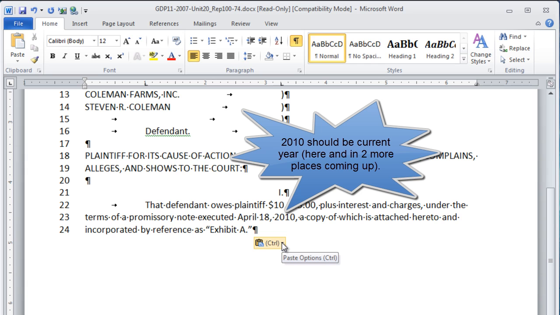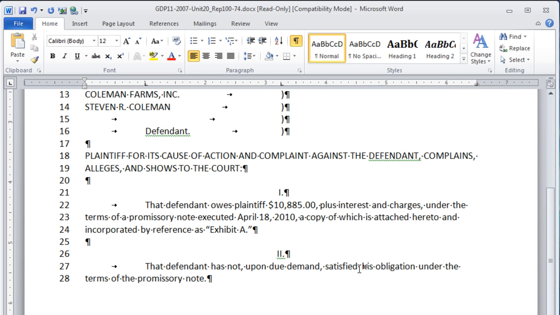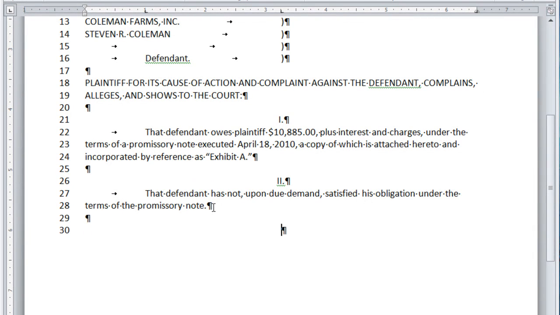After Exhibit A, press enter twice, center the line, and type the Roman numeral 2 with 2 capital letter I's, period. Press enter, return to left alignment, press tab once, and type the next very short paragraph. Press enter twice, center the line, type the Roman numeral 3 with 3 capital letter I's and a period. Press enter, return to left alignment, press tab once.